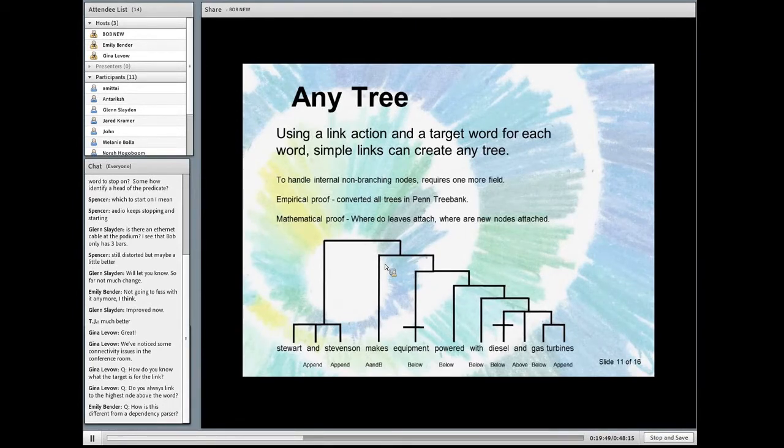So you'll see down here at the bottom of the slide the link actions for each of the words in the sentence. And as I was going through it, you got a sense of where the target words for each of the words was. Sorry, did you just say it's a relatively simple proof but you haven't finished it? That's right.